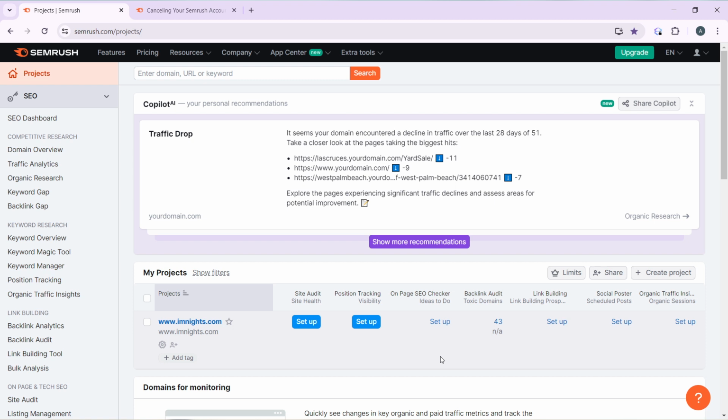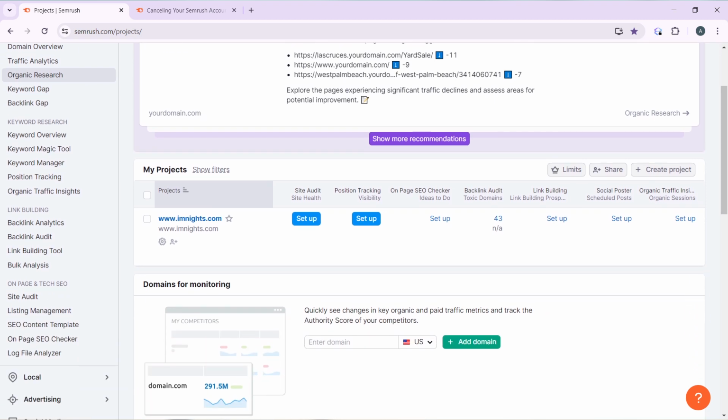So now that we're here, let's quickly hop into today's task, which is how to use SEMrush for keyword research. From the left corner of your homepage, you're going to find a couple of features here, which include projects, SEO dashboard, domain overview. All right, that's your competitive research, keyword research, link building, and on-page and tech SEO. So let's quickly hop into how to use this for keyword research.